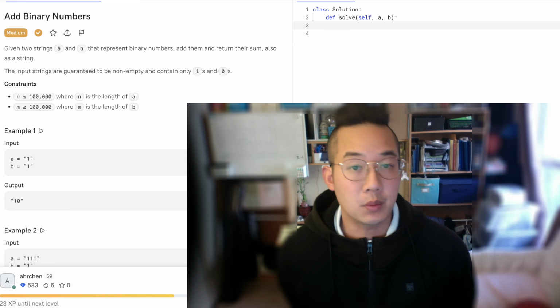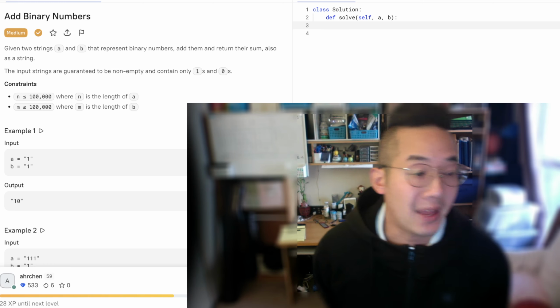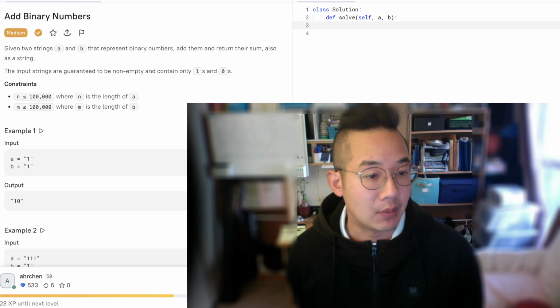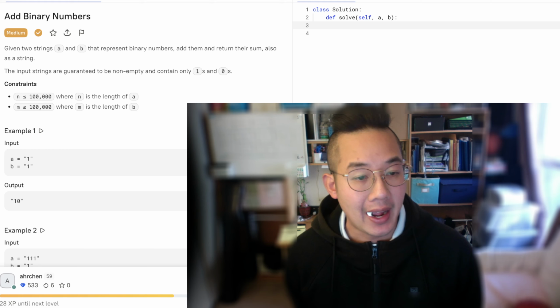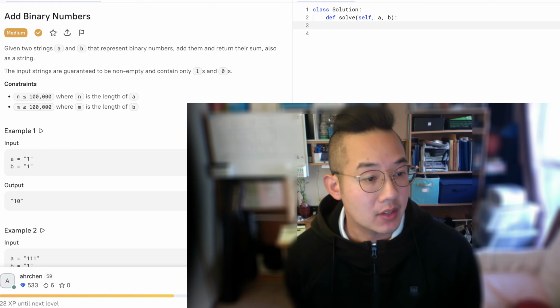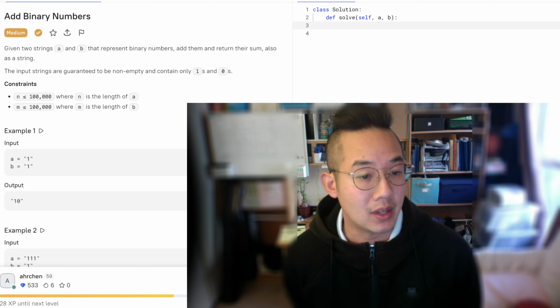Hello there. Today we'll be doing the add binary numbers problem. Given two strings A and B that represent binary numbers, add them and return their sum, also as a string. The input strings are guaranteed to be non-empty and contain only ones and zeros.